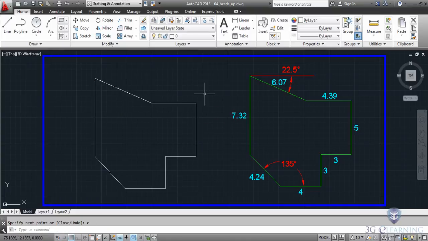Running the heads-up display also gives us an additional feature we didn't have before. For instance, if I select one of these lines and hover over the end point, provided my heads-up display is turned on, AutoCAD will give me the length of that line and the angle at which it was drawn. When I am finished reviewing my geometry, I can hit Escape to deselect the object.